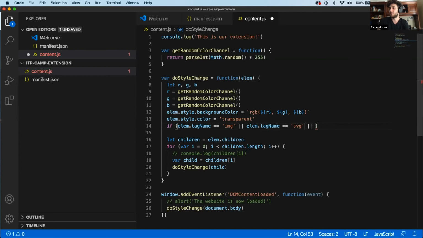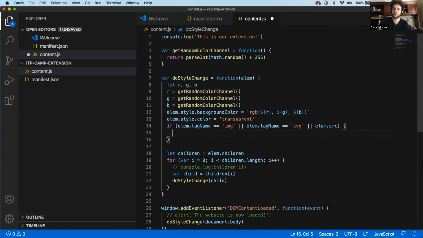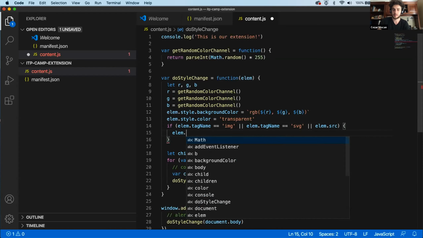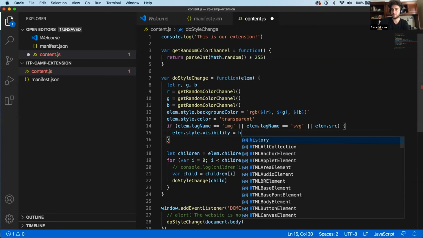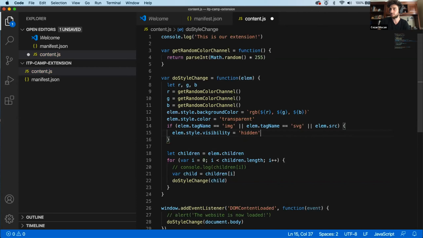So yeah, we can also test for the source attribute. Usually an image has a source, which is the link to the image. And we can check if the current element has a source attribute. If it does, it's likely an image or a video, and we're fine with hiding it. So we're just going to change its visibility style property into hidden. We're going to say element.style.visibility equals "hidden" with quotes around it. This is just a very hacky, quick and dirty way of detecting which elements on the page are images.